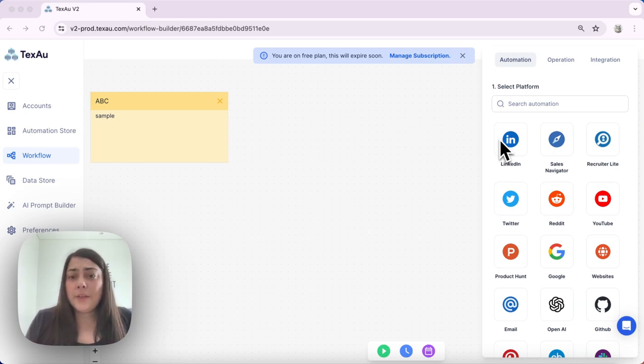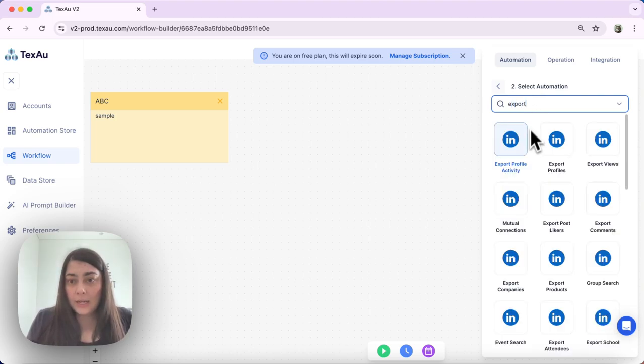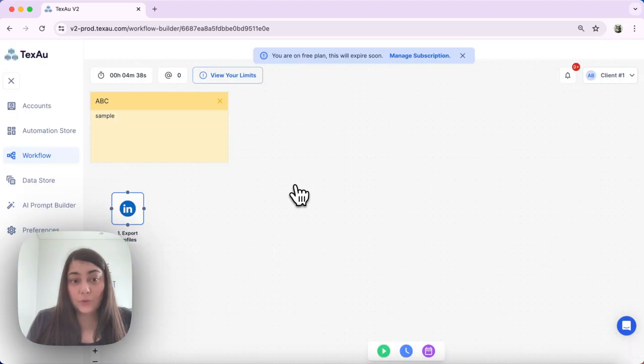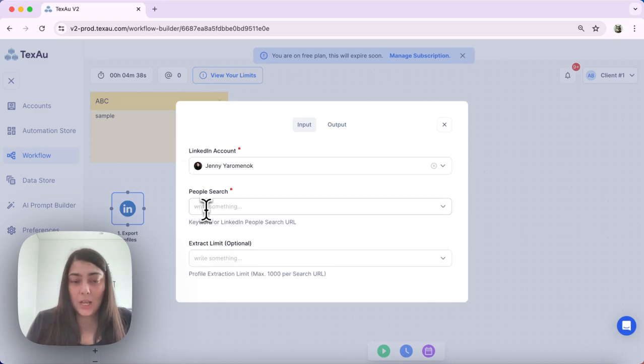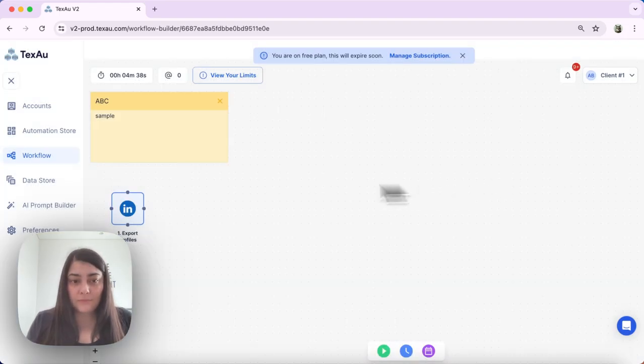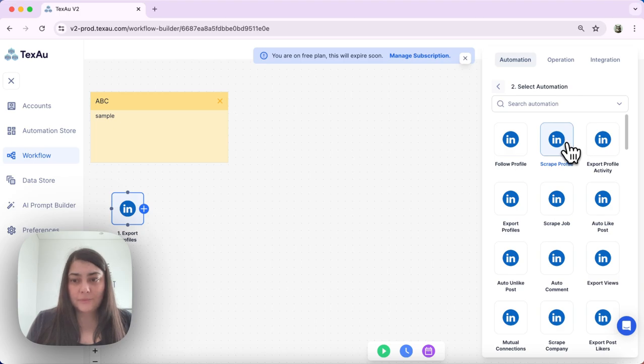First, I will start with the export a profile automation. I navigate to my LinkedIn automations, and I like to use the search button for the automations that I know the names of. Then I will set up this node or this automation here. I double click on it to set it up. I want to search for people whose name is Ben, for example, and I want 10 results for the purpose of this demonstration. Next, I will scrape these profiles.